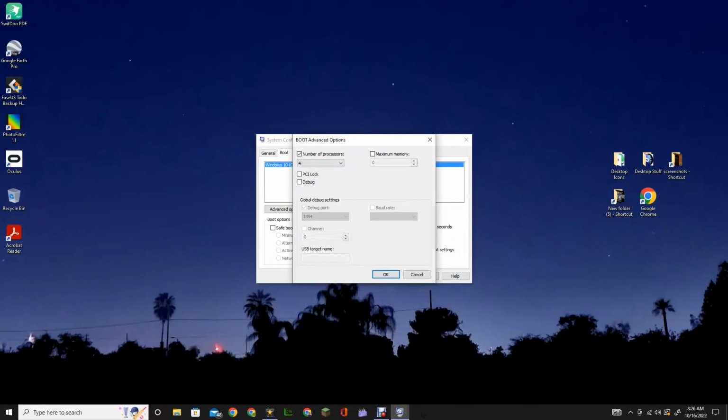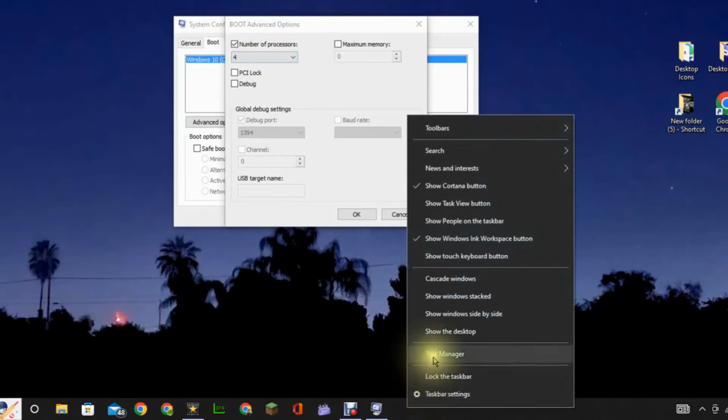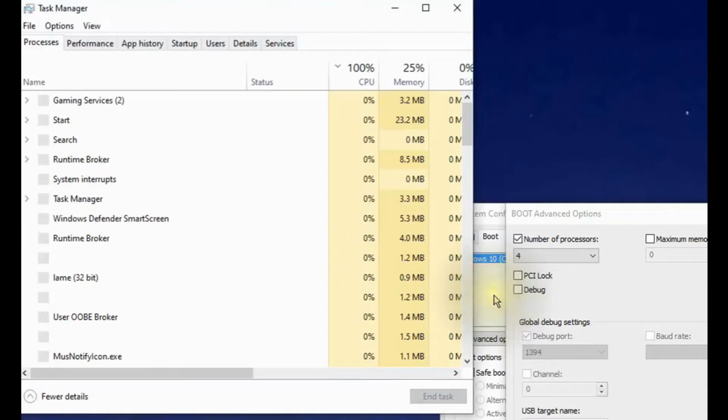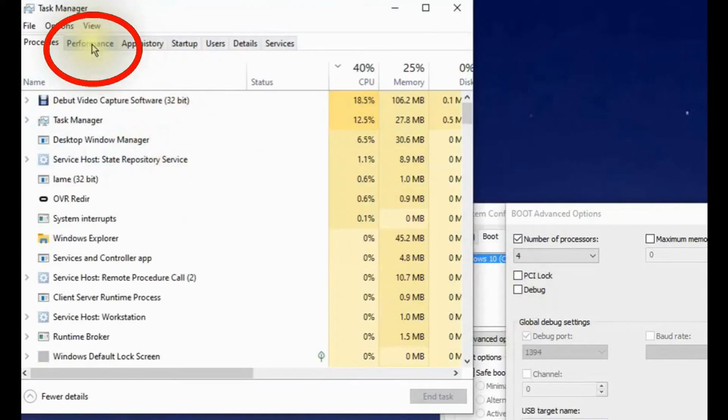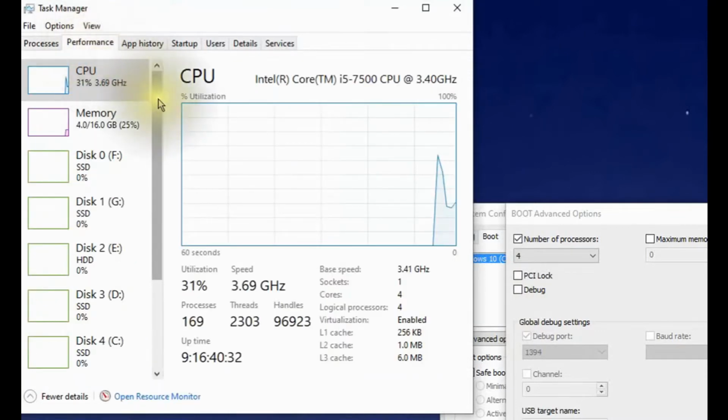So go down to the bottom of your screen, right click it, and then go down to Task Manager, and now click on Performance. Now once you've clicked on Performance, go in and notice it says Logical Processors right here. And for my number, it's 4. On yours, it may be 2, 4, 8, 16, or even 32 or more.